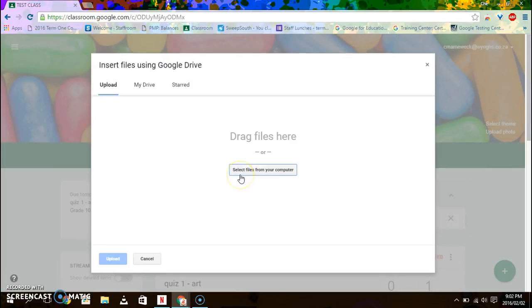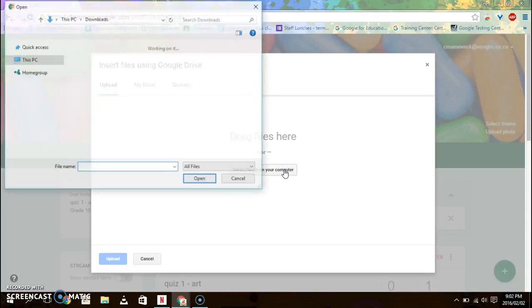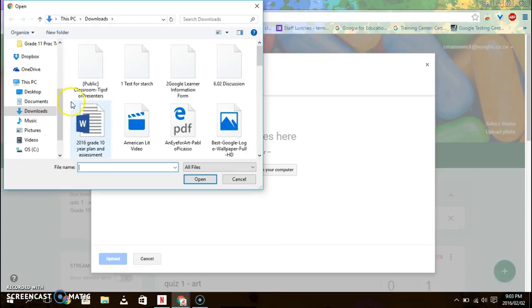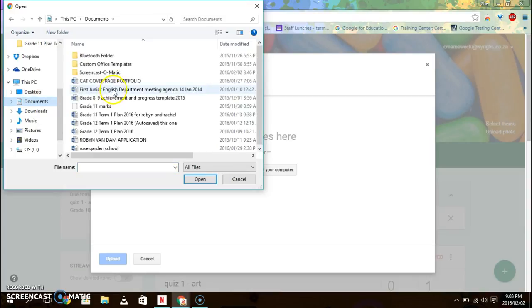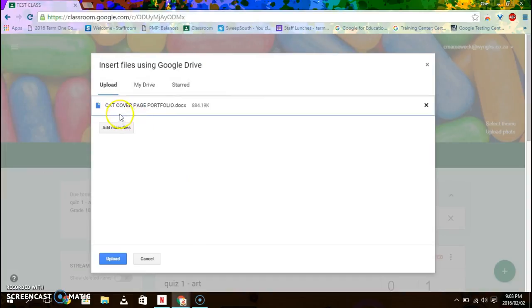once the box appears that says select files from your computer, I may click on my computer and either look for my flash drive, which contains my file, or go to the My Documents folder. If I go to My Documents, I can search for the assignment that I would like to upload, whichever it is, click Open, and it will attach the file that I would like the learners to work with, and I can then upload that.